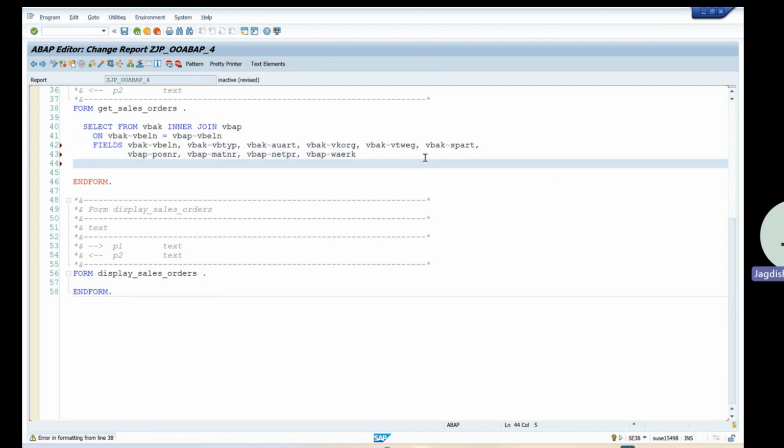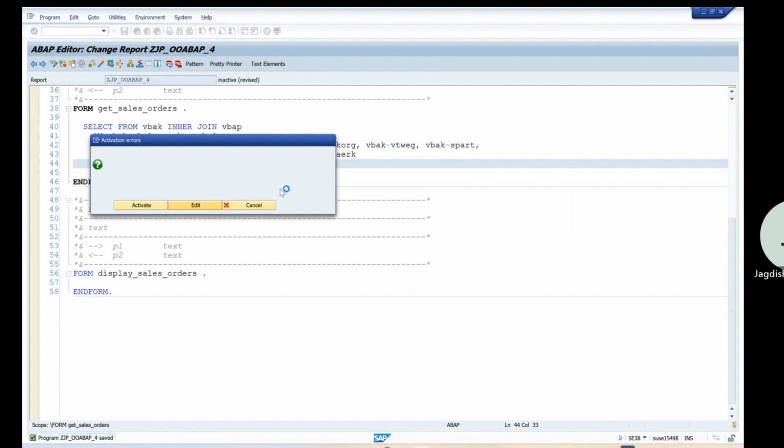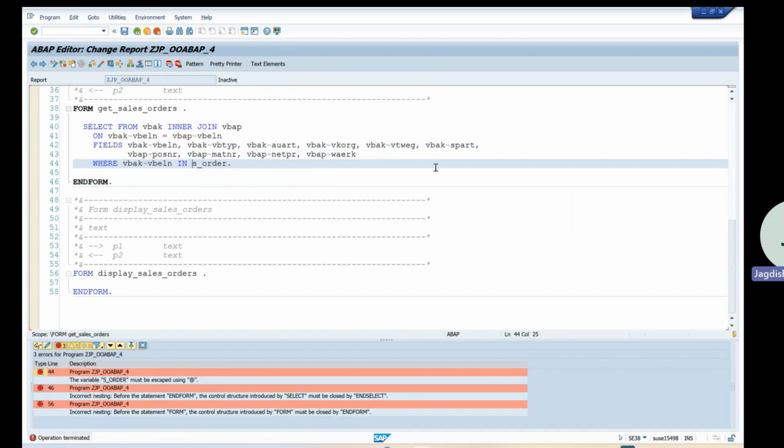All right, so we have selected the field list. Now we can put a where condition where VBAK-VBELN is in the selection screen select option. Okay, we need to use the at-the-rate symbol. So I missed to use the at the rate.